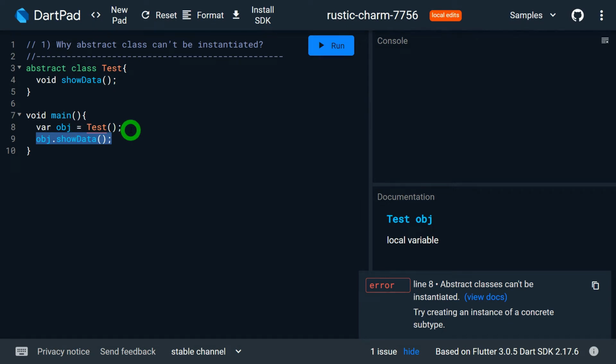Now you might have a question that we can create the subclass of an abstract class and we can call that method over the subclass object. Then how is it possible? So let's understand this one.